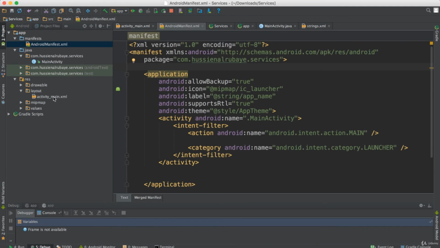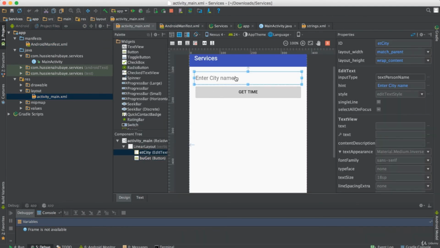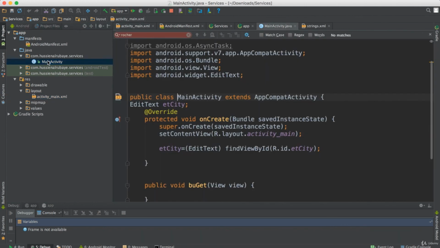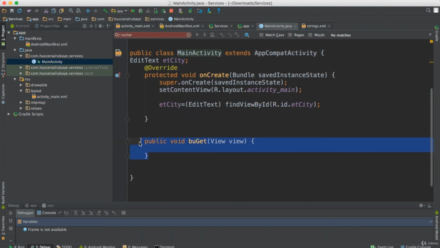My application is really simple, as I told you. It has one text view, or edit text. I named it ET city, and the button I named BU get. So when someone clicks this button, this event will be fired.